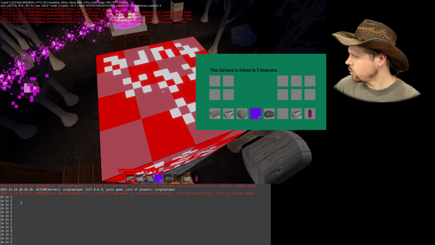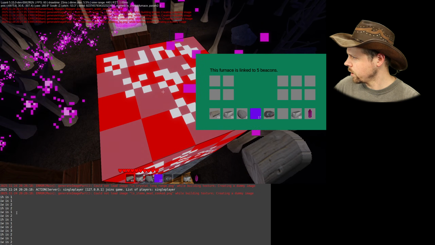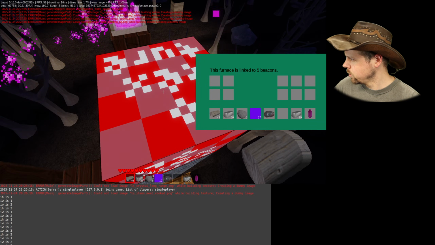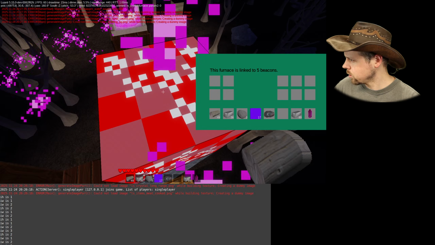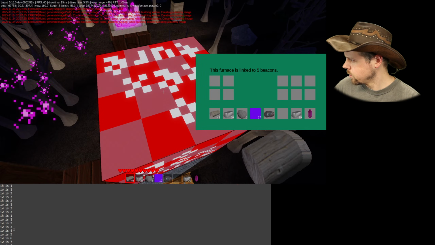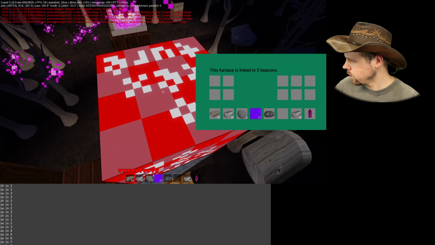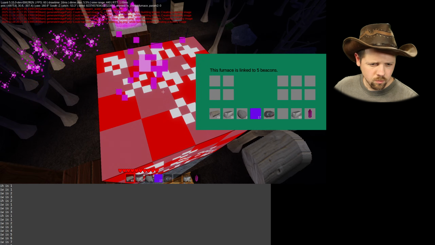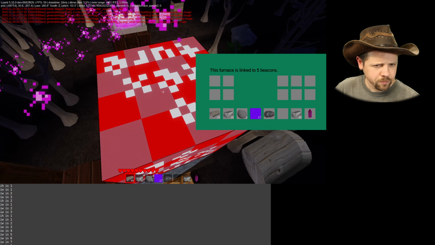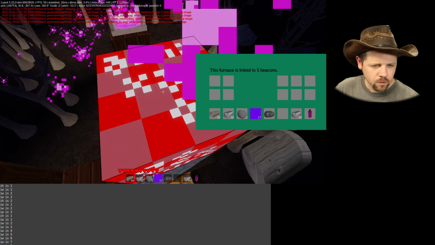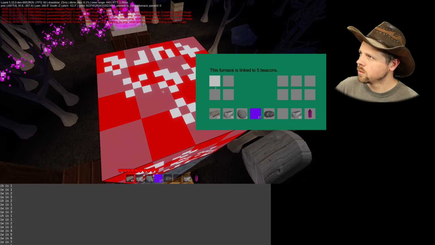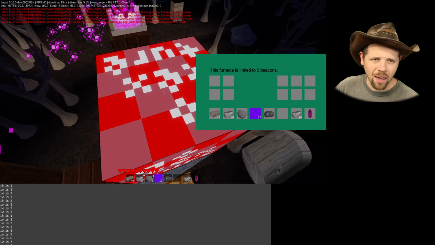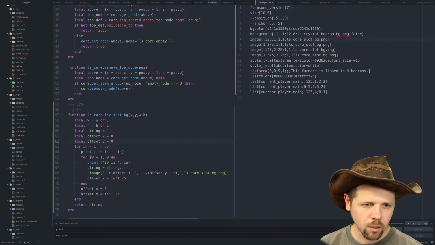What? IH is 1, IW is 1, 2. IH is 2, IW is 2. IW is 3, yep. All the numbers are printing out, right? So why do I get no image now? Is it because of the inventory slot backgrounds? That could very well be it.